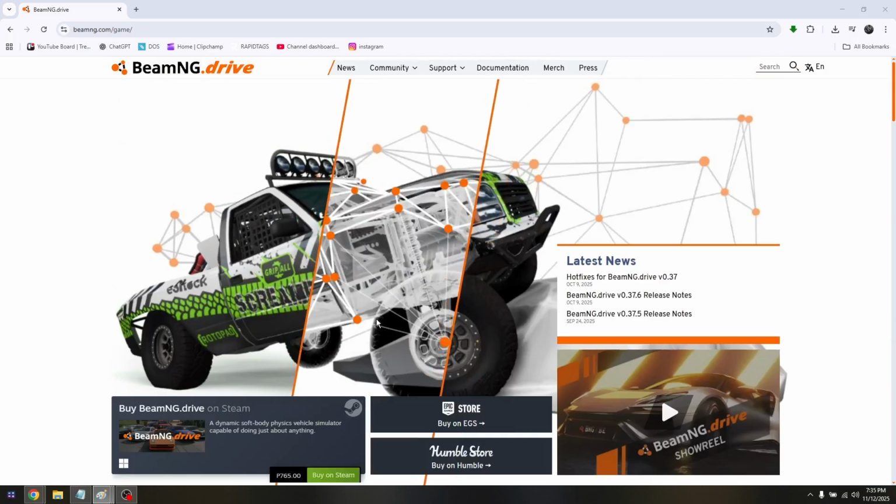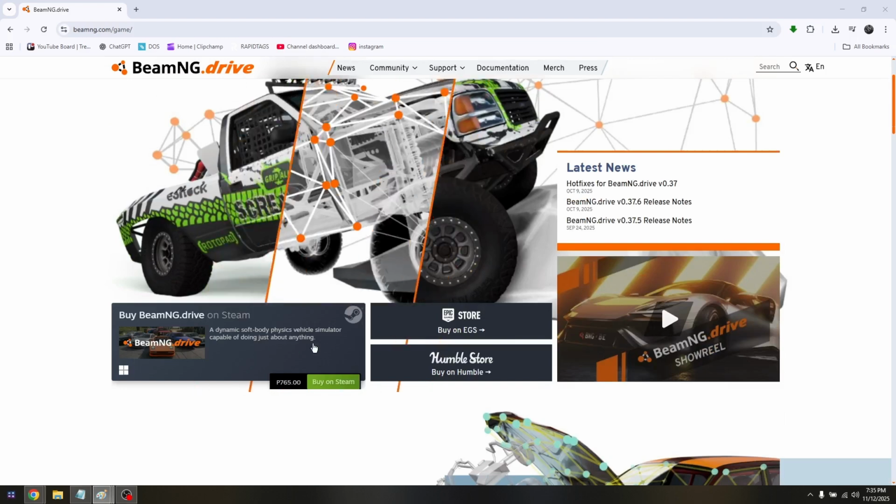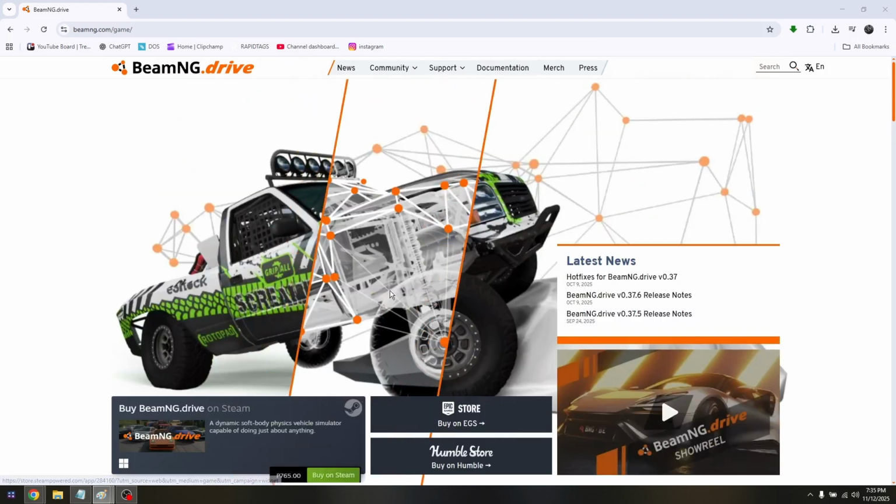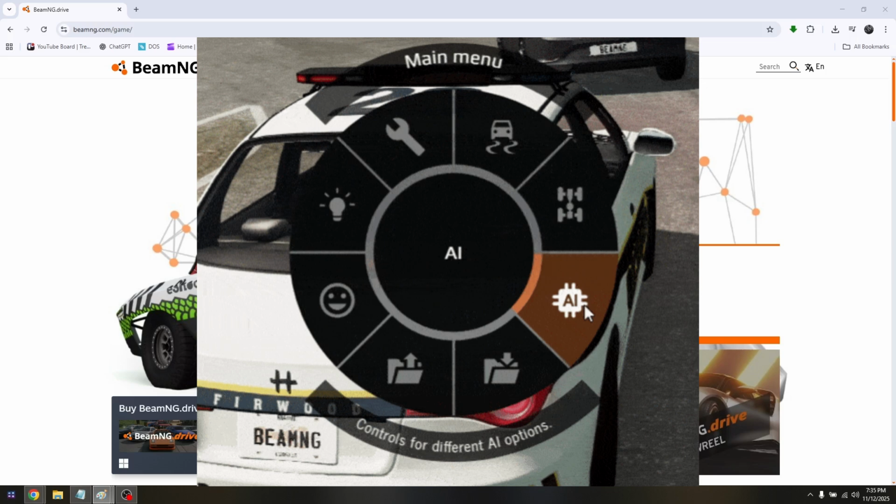So first things first, open up BeamNG Drive via Steam, where you would like to play the game too. And the next thing to do, for you to be able to have access to the main menu, instead of pressing ESC or the escape button on your keyboard, just simply press E on your keys. And then from there, just simply choose AI.